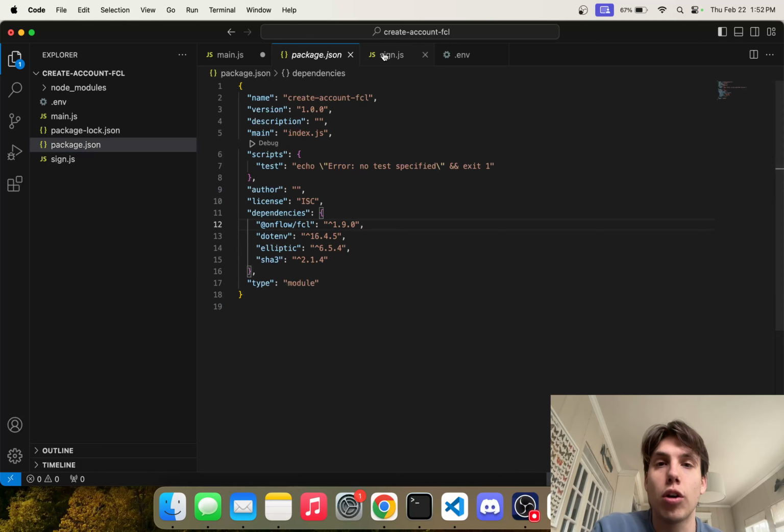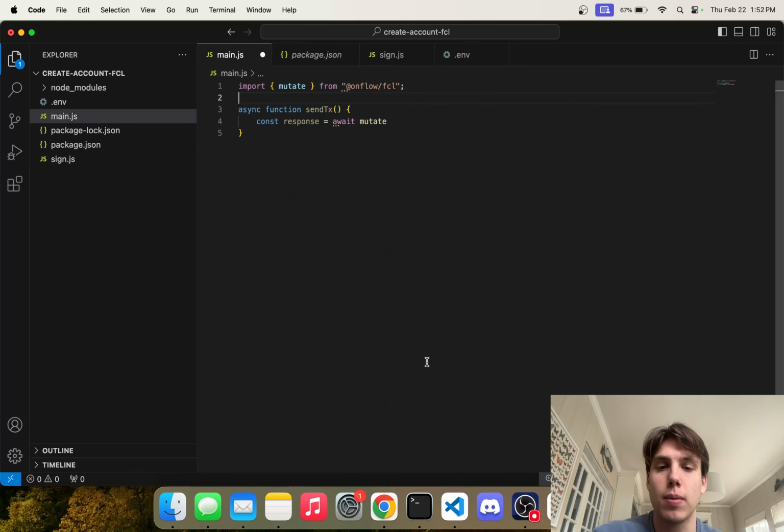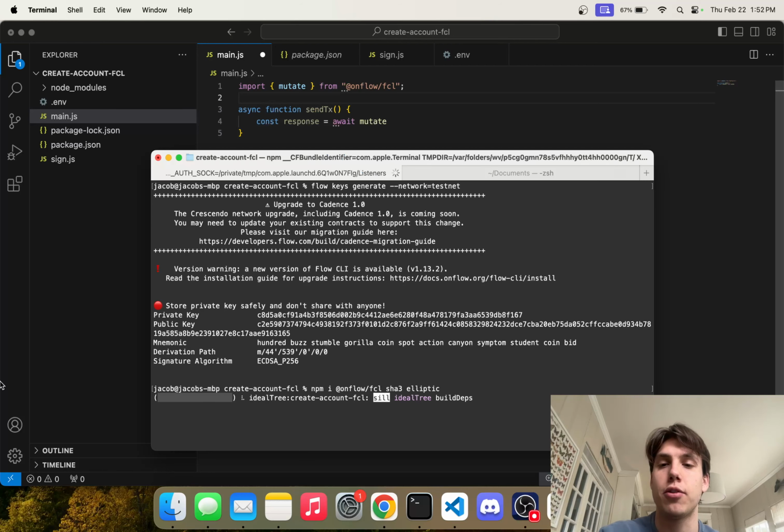And while we're at it, we also have to install two other things. I'll get to this file in a second, but SHA-3 and elliptic. So make sure to go to your terminal, type npm install @onflow/fcl, sha3 and elliptic, okay? And then enter, and it'll install all those dependencies for you.